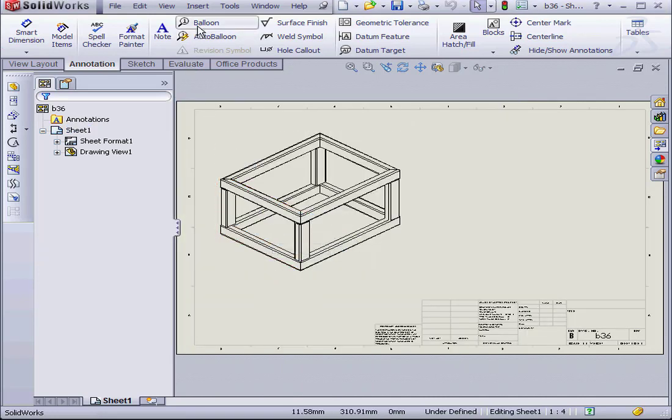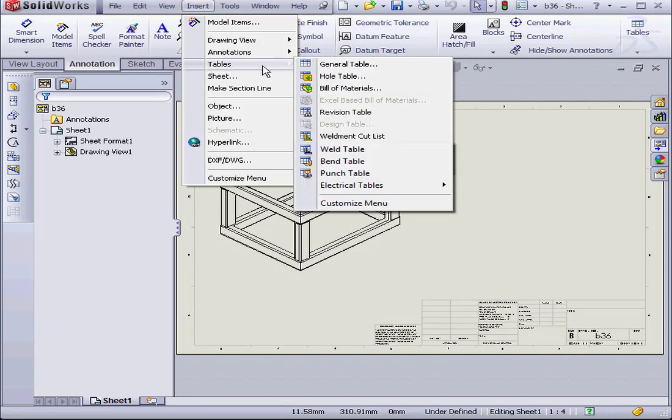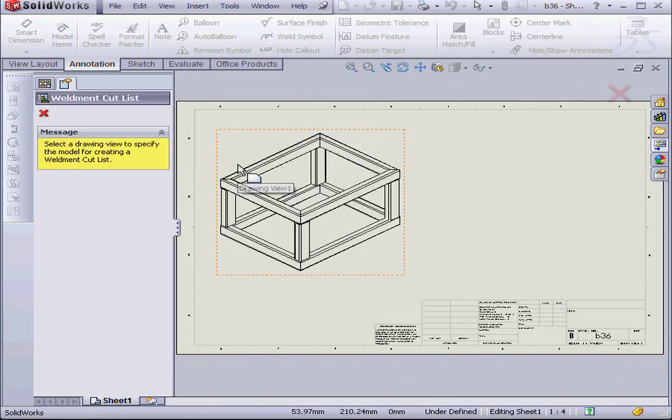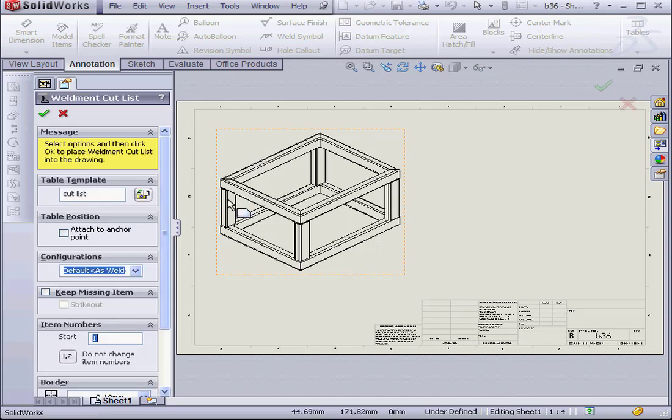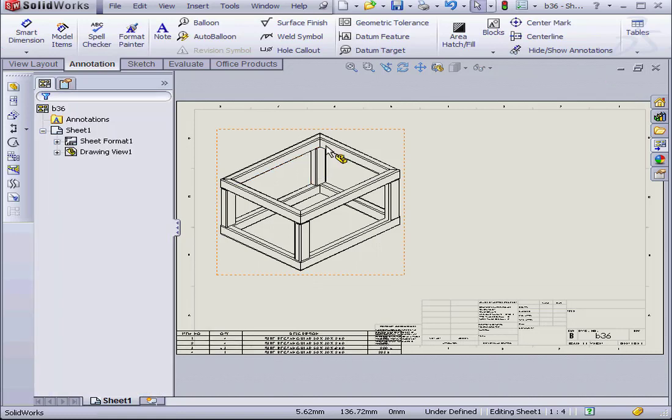Next, let's go to the Insert command on the main menu. Select Tables, Weldment Cut List. At this point, I select my view, attach it to the anchor point, and click OK.